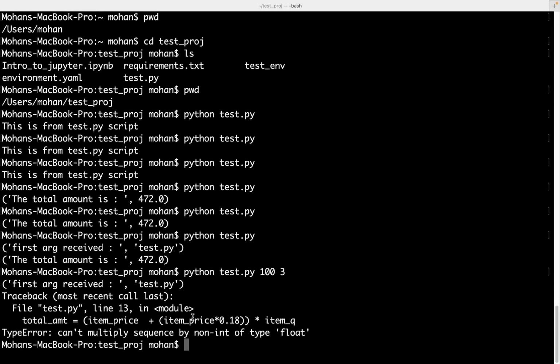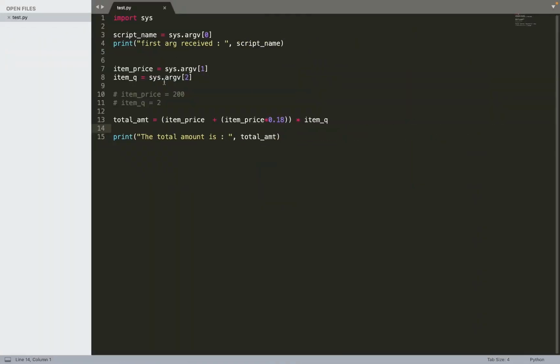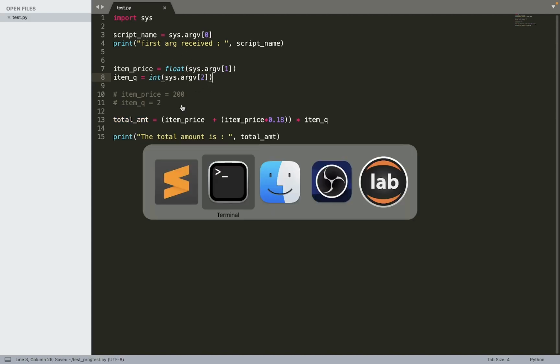Now we observe an error because of an issue with the data type. We know about this issue earlier, right? So we always need to do typecasting here. Convert this item price to float and convert this item quantity to int. We are doing this typecasting in order to convert the string type to float and integer type respectively.